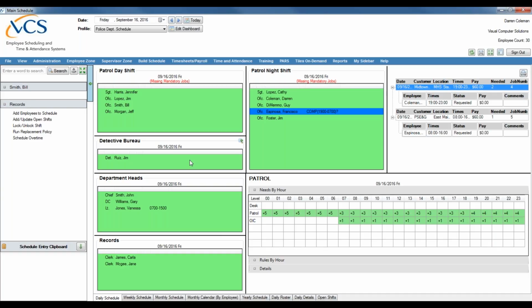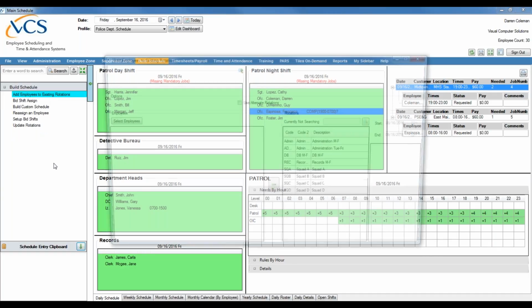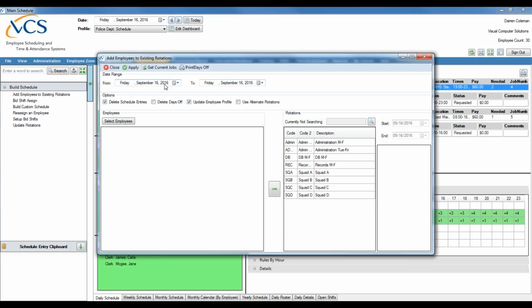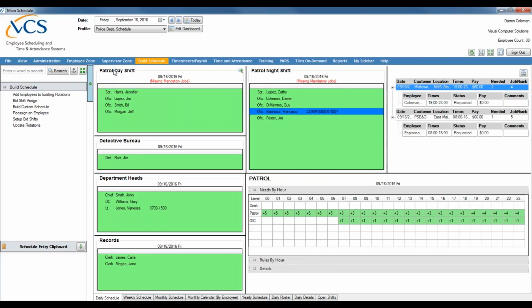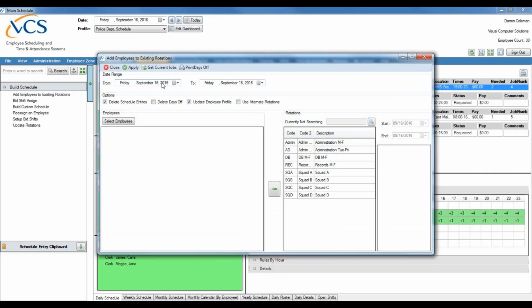And the key things to remember are, obviously, let's go back to that screen. This first date range on the top left is what we're assigning. Starting on this date, we're assigning all these people to whatever rotation we put them on until this date. A lot of people get confused with that. Just make sure that it's for the actual date range that you want.